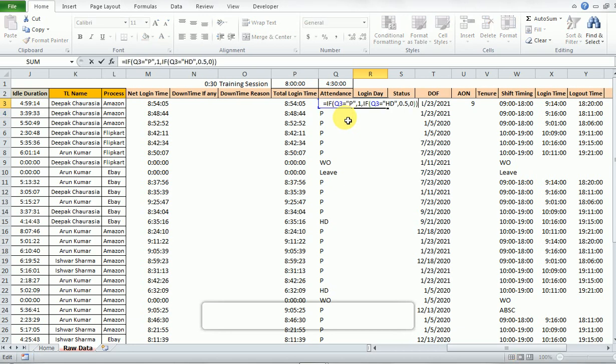I told you about the IF formula, so to save your time I'm just telling you, I have marked a logic here. If Q is P, then 1, else if Q is not P but half day, then it will show 0.5, else 0. Like the same, I have updated a formula with the logic of OR that I told you about.